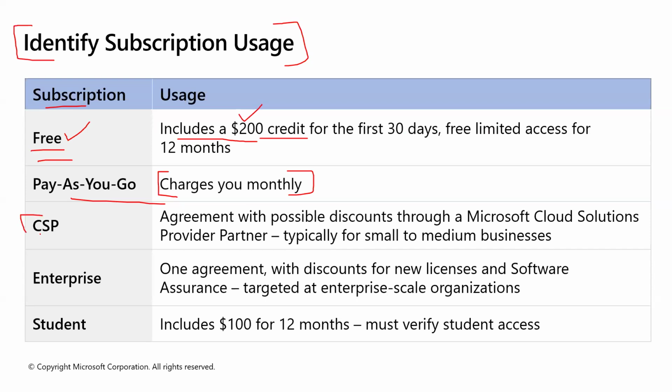There is something called CSP. What is a CSP? An agreement with possible discounts through your Microsoft solutions provider, typically for small and medium scale industry. So if I want to run a small or medium scale business, I can connect with my CSP, right? That's called cloud solution partner, where they will provide you the subscription.